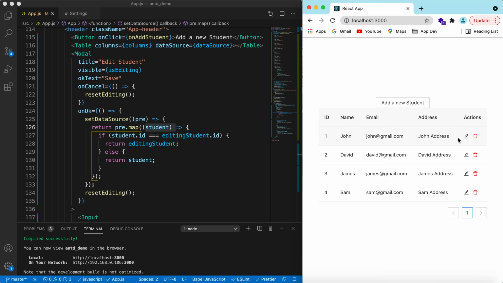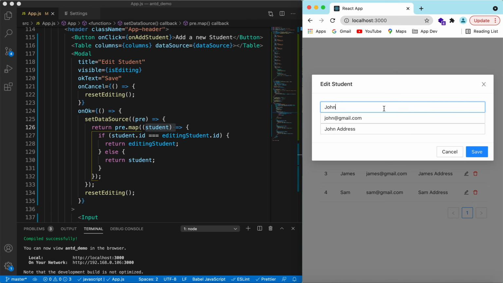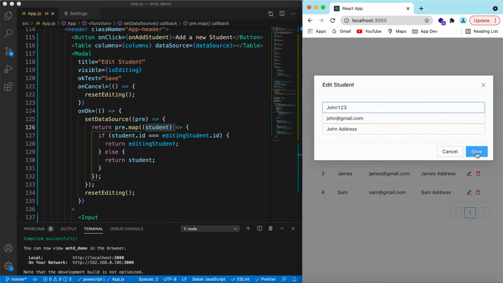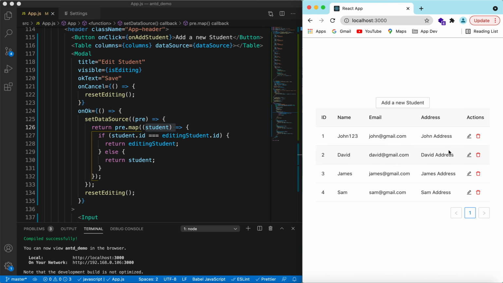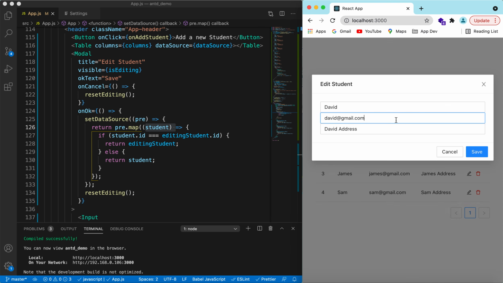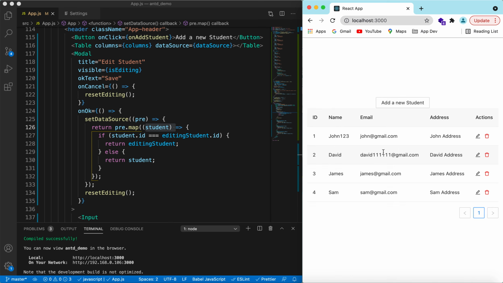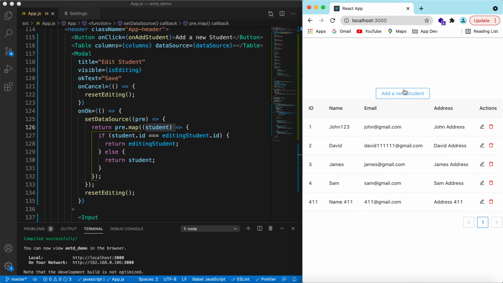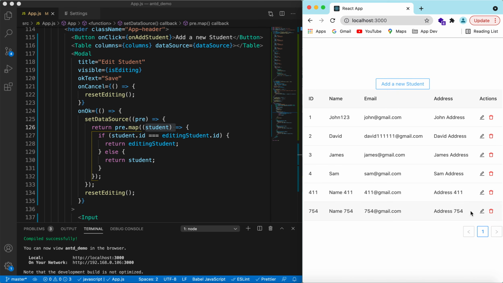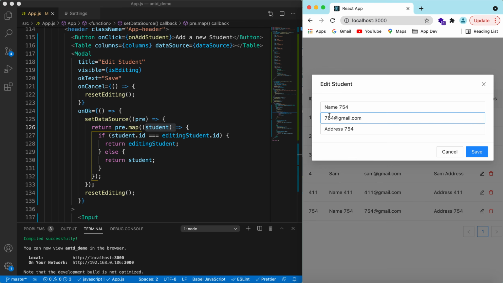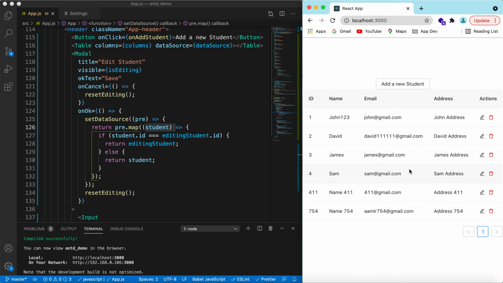Refresh. John 1 2 3, save it, here you go, John 1 2 3. Let's change David's email address to, suppose, 1111. Here you go. Let's add a new student. Let's change this to maybe Amir754@gmail.com. Here you go.